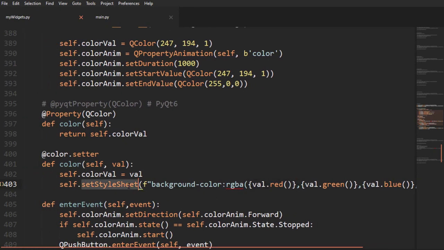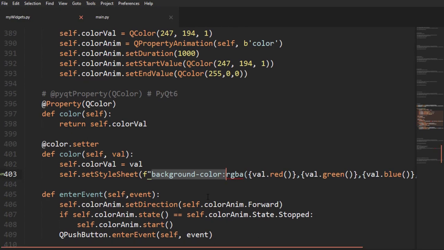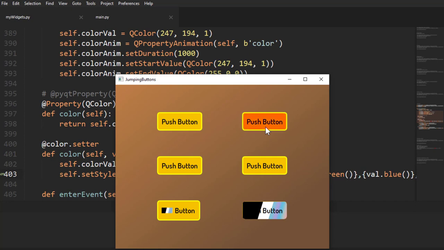Of course, because I'm setting style sheets, the only style that we're going to have inside this button is going to be background color. And in the next example, we're going to see how we can do different style sheets. But right now, let's look at what happens. There we go.